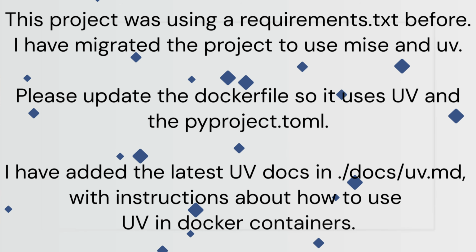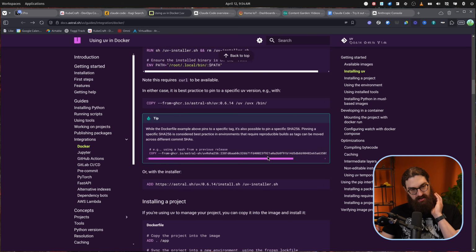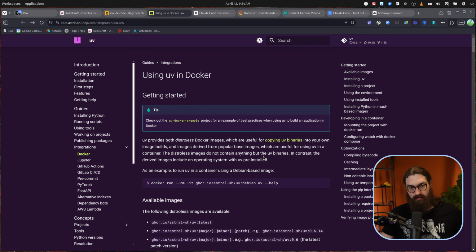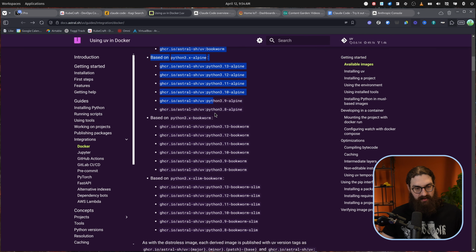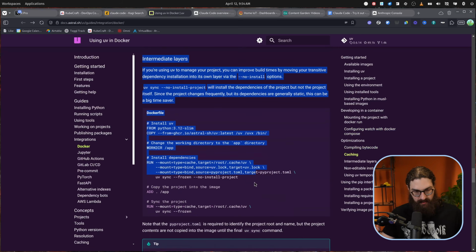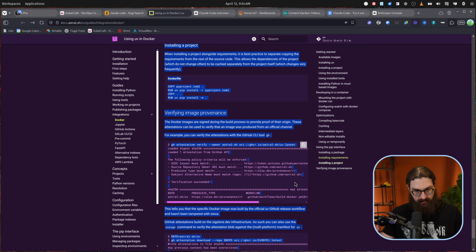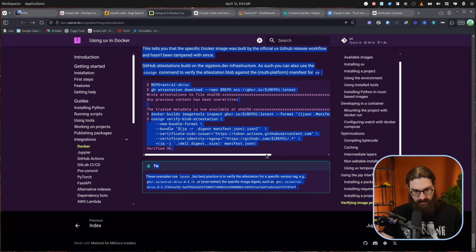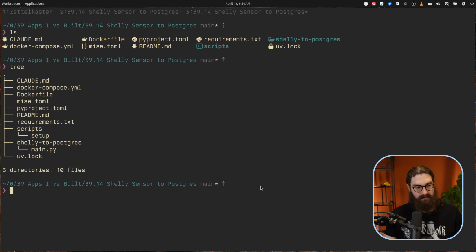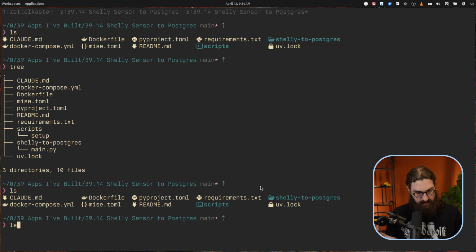So I have this, but just in case, because this is so relatively new, I think I'm also just going to give it the documentation here. So I'm just going to copy all of the documentation about how to use UV in Docker containers, like that. And I'm just going to, let's see, claude.md. I will add a docs directory.